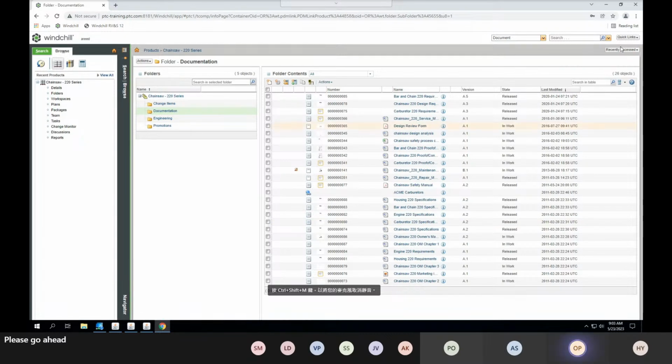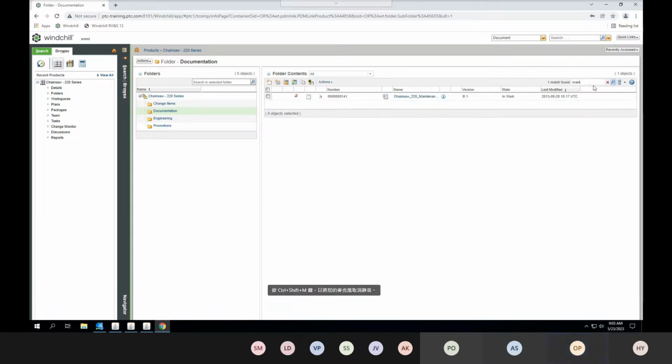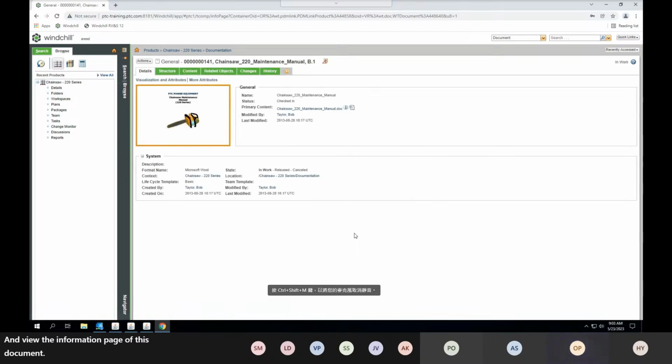Please go ahead and search in the table. You have this field on your table to search for the specific data. Type the keyword "main" from maintenance, and view the information page of this document.